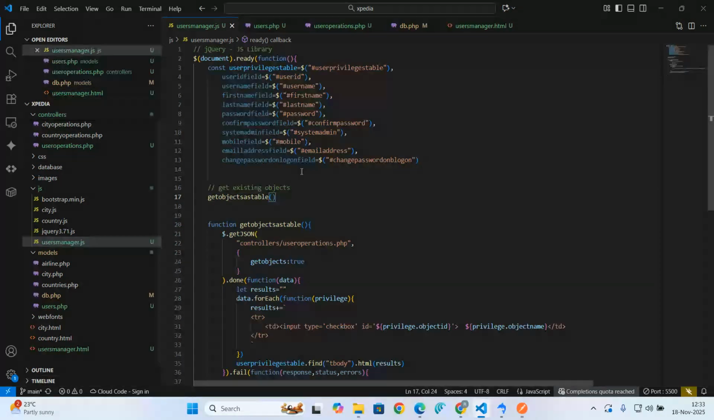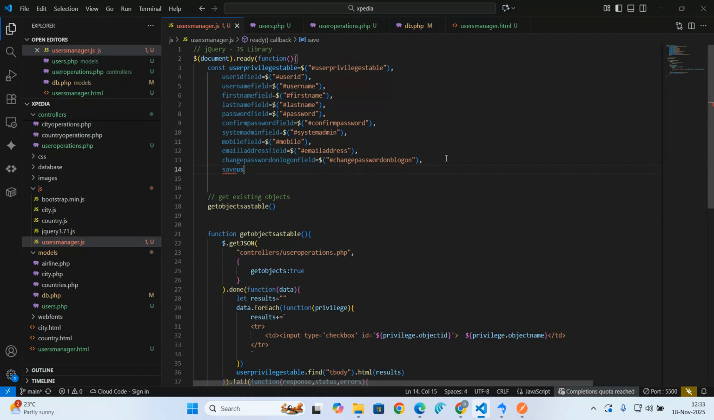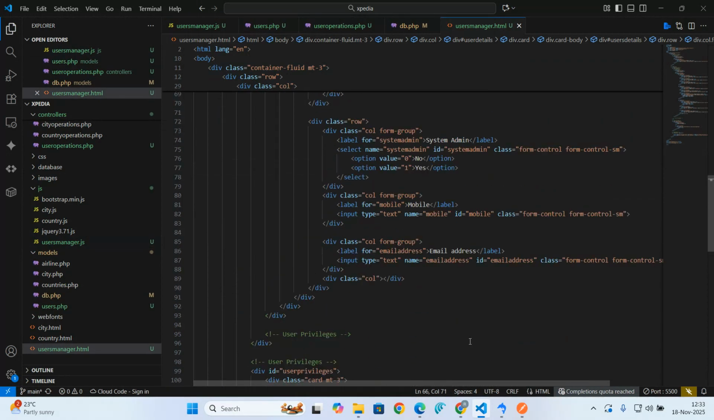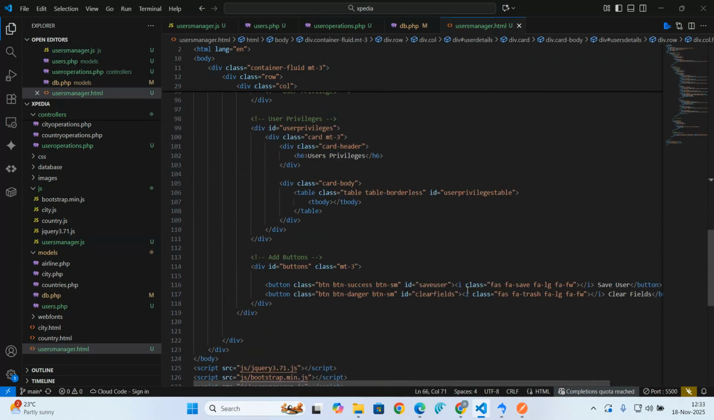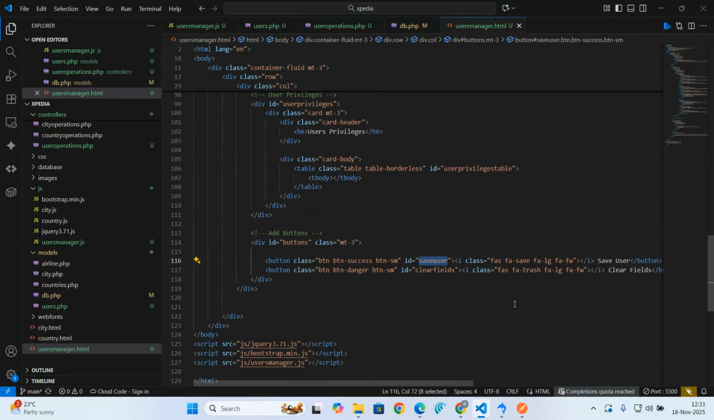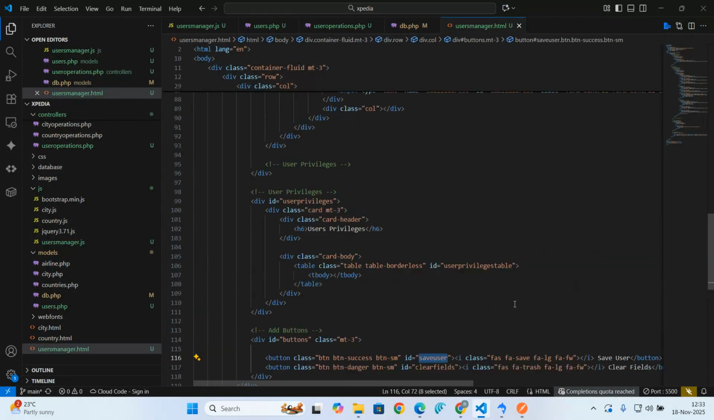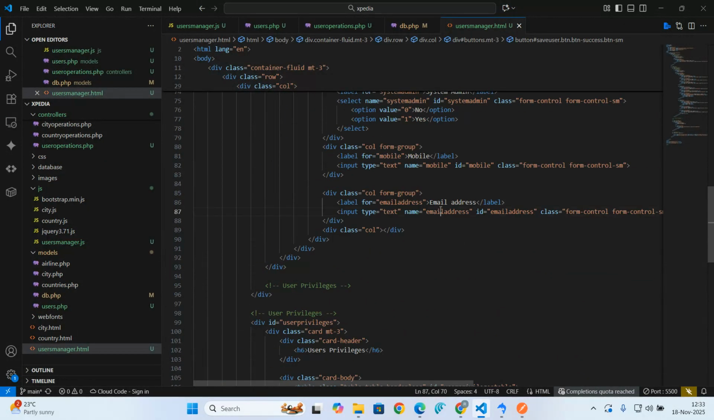Now, then we also have the save button. So save user button. Here I'll have save user. Now I want to believe that these fields are actually labeled like that. So save user, it's save user, which is okay. Perfect.